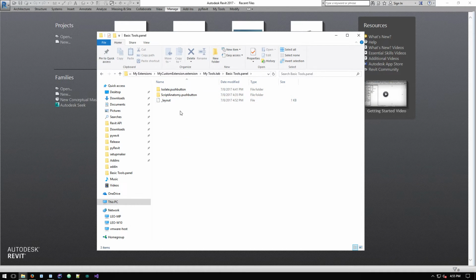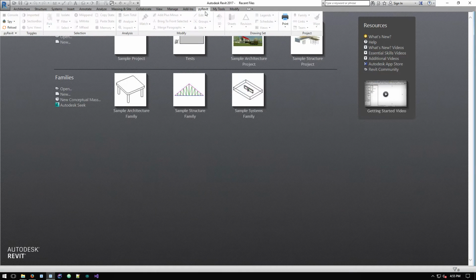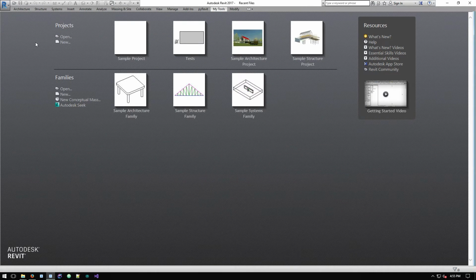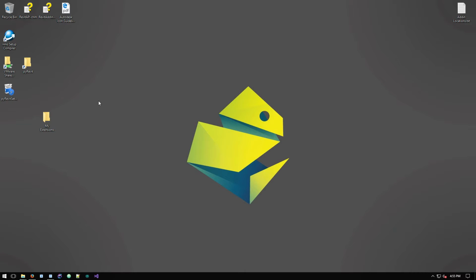I'll do another video on different types of bundles, more complex ones. But this is basically an extension that you have just created for yourself, and it lives here and it loads every time you open Revit, and it's good to go.